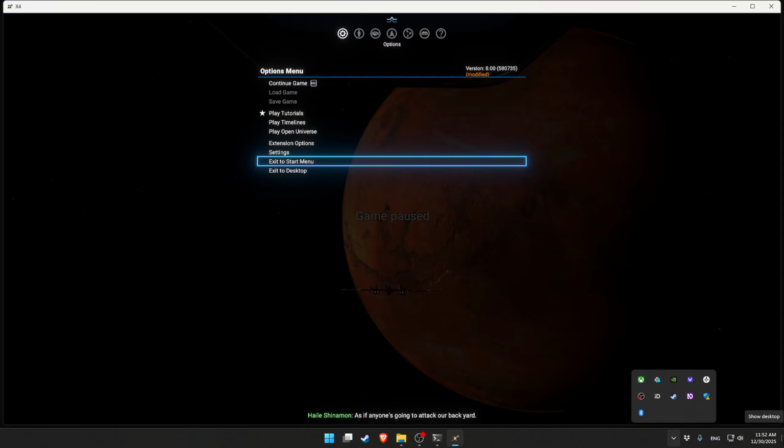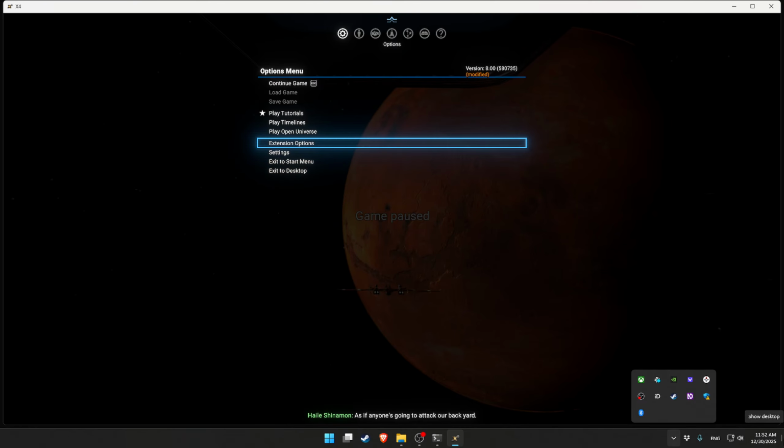So I loaded the game, and I press escape. So this is the menu. I'm gonna scroll with the arrow keys. Exit the desktop. Exit the start menu. Settings. Extension options.